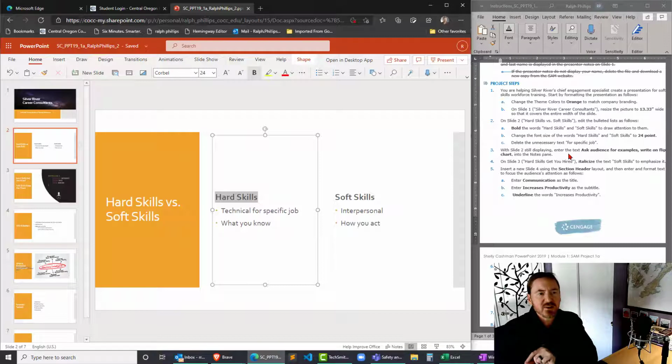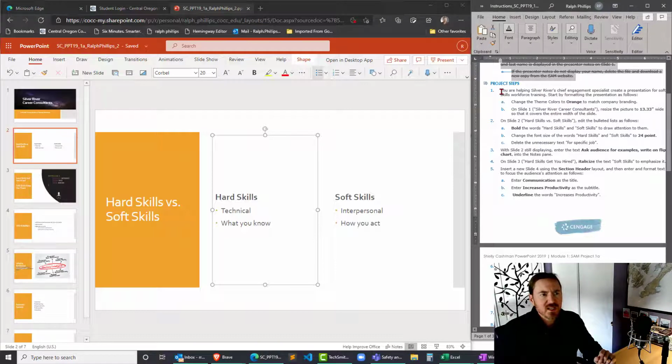Delete the unnecessary text for specific job. Okay, so I'll select that text and I'll just do a backspace. Ooh, I don't know if I should have done that. So let me Control Z to undo. So let me do it this way. I'll hit my delete key. There we go. Still keep those 2 bullets. All right, I feel pretty good about step 2. So changing the theme color to orange is the only one I'm a little bit nervous about. But otherwise I'm feeling pretty good.